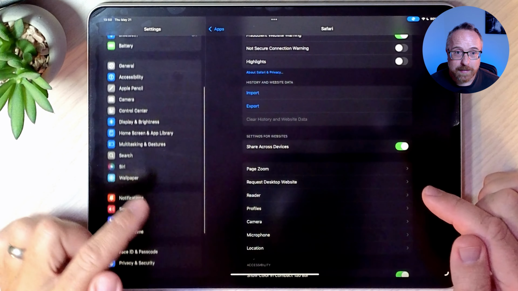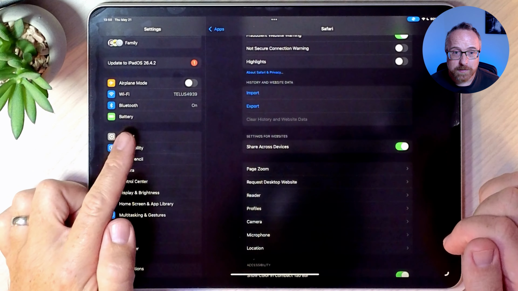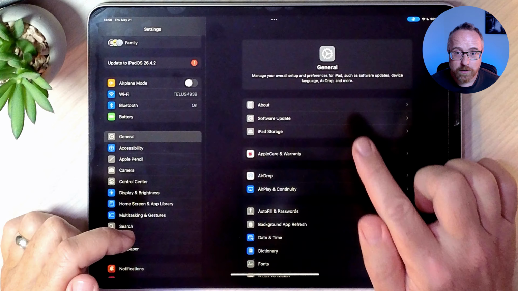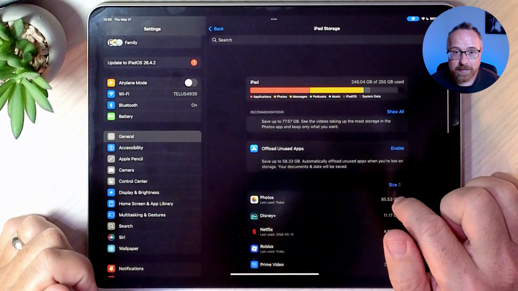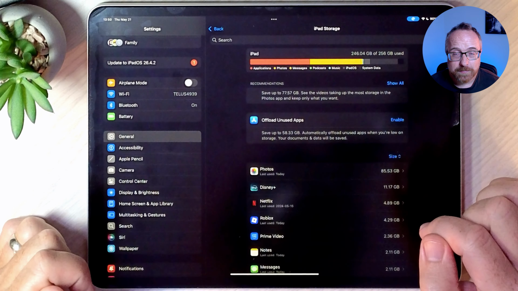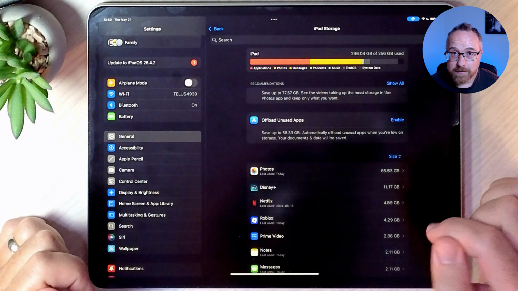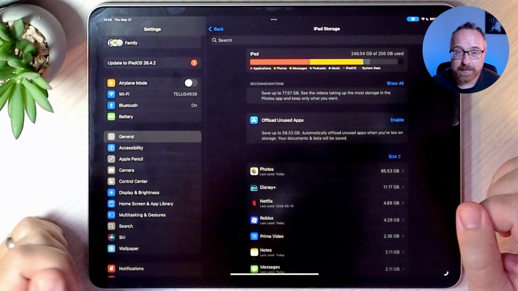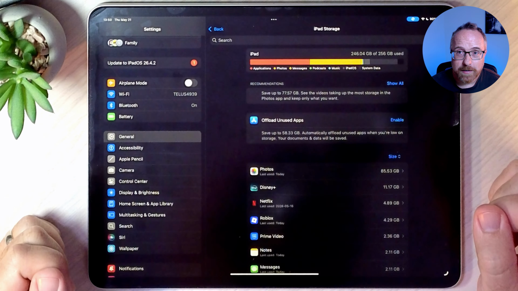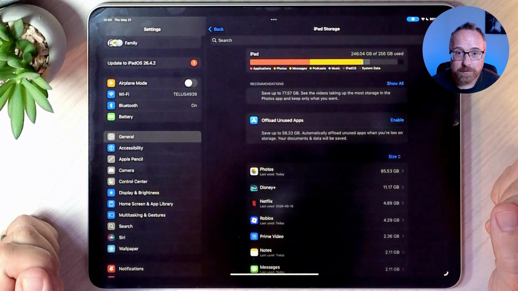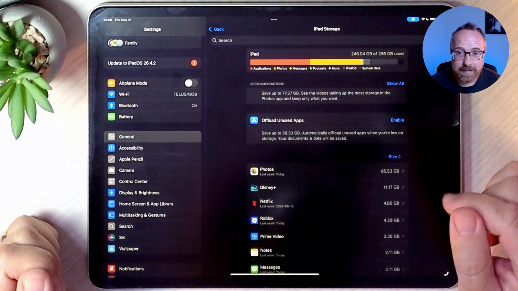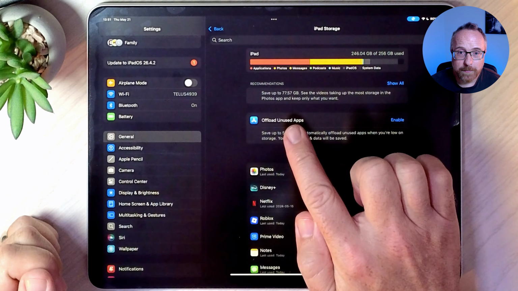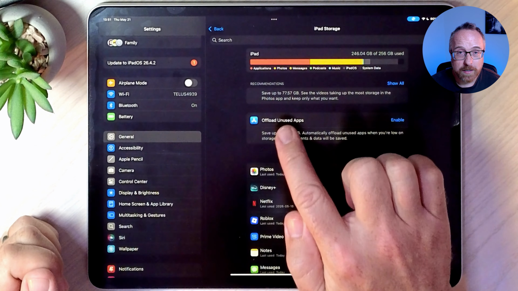There's more. Let's go into General. This is still in the Settings app. And then go to iPad storage. There's a funny thing that happens on iPads and iPhones and Apple devices, especially mine, is you download apps, you forget about them, and they just sit there. Never used, never even thought about, but they're taking up space. And that is an unused app. And we have the option to offload unused apps.